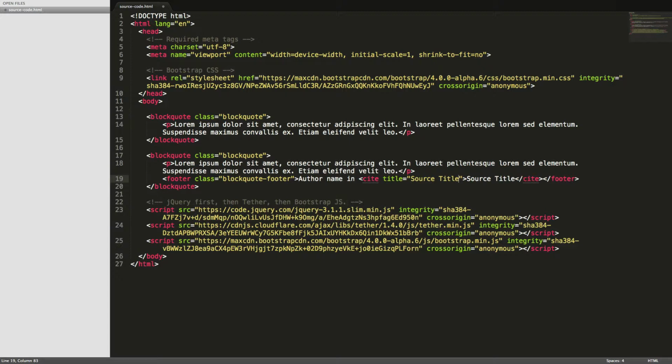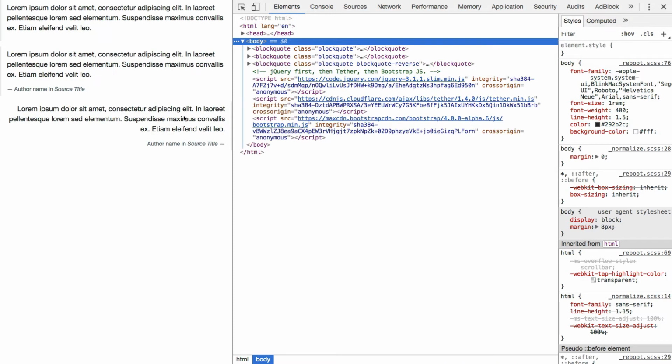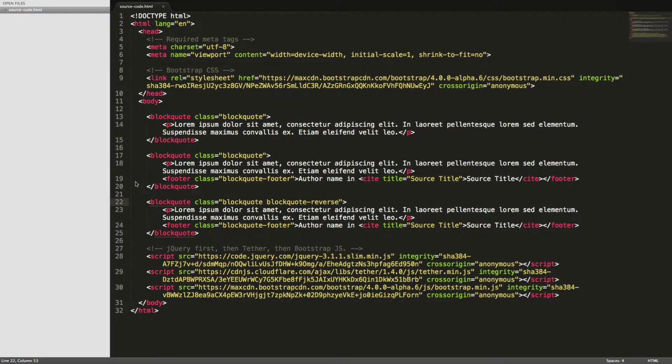Let's duplicate the code one more time. If we want to make the block quote and all its content right aligned, we can add the class blockquote-reverse to the blockquote tag. Now let's see these examples in the browser. Finally, let's now take a look at how to structure lists.